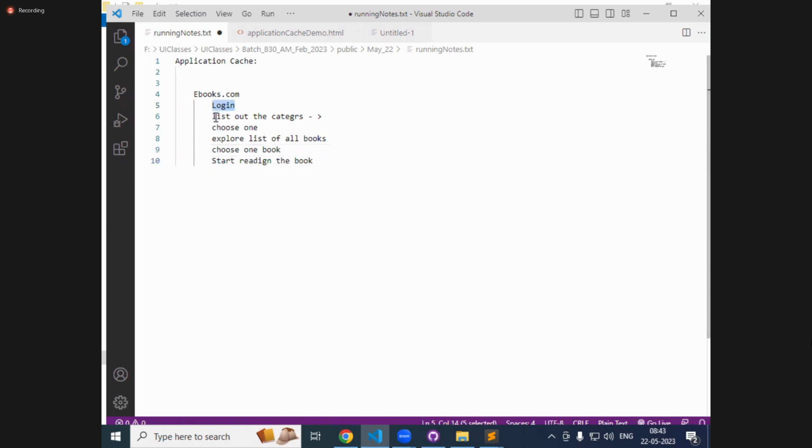Okay, so my requirement is I'll go with a login. Once I log in, I will get the list of all the categories, what all the categories you have. Once I'll be choosing the one category, I will be exploring the list of all the books. What all the books I'm having, I will be exploring on it. And I will be choosing one book among all the category. Then I will start reading the book from there.